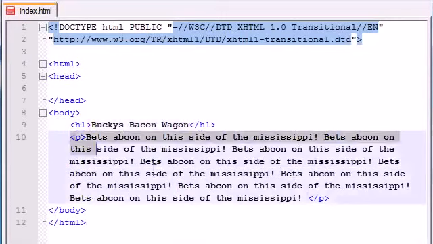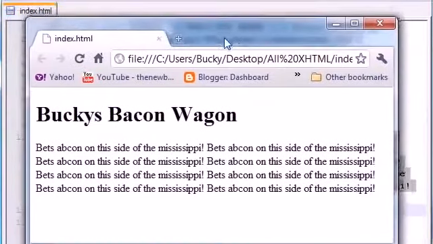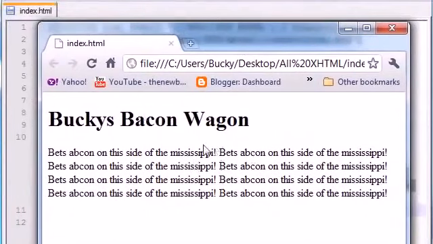So if we save that and look at it right now, here is what we have. But this website, although the idea is good, a bacon wagon sounds like a pretty good idea, the website needs some work. So let's go ahead and change the color of this and also make this a little more readable.